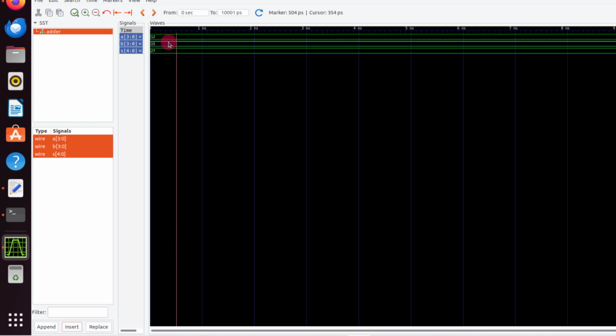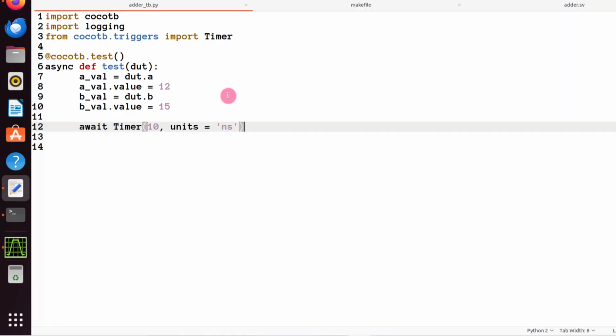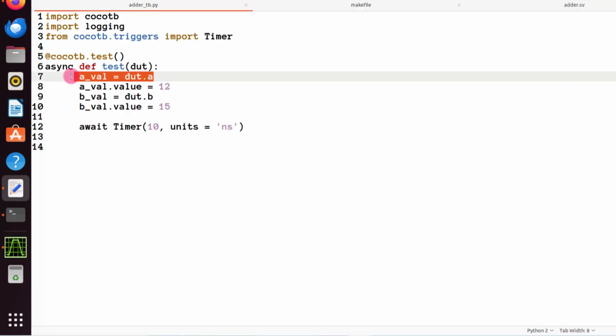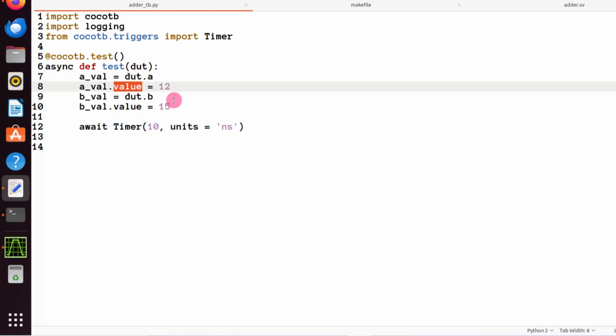This clearly suggests that we were able to apply the random value to a DUT with the help of the first method. What we did here is take the access of a handle. This can be done by using a dot operator and specifying the name of the port. To access the input port A, we used dut.A, and then we use the value method to apply the value to a DUT. We have also imported Timer from cocotb triggers to wait for the random delay.